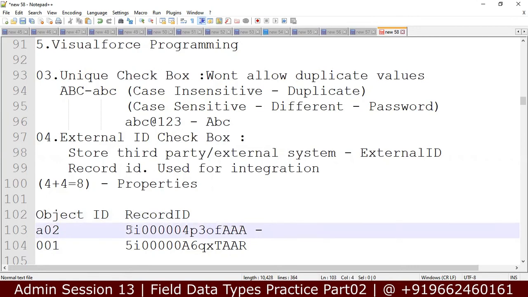How many characters? 1, 2, 3, 4, 5, 6, 7, 8, 9, 10, 11, 12, 13, 14, 15. 15 characters. The record ID contains 15 characters. In that, the first 3 characters are the object ID. It is to identify from which object this record is created. For accounts it is 001. You are in this custom object. This object is data type.